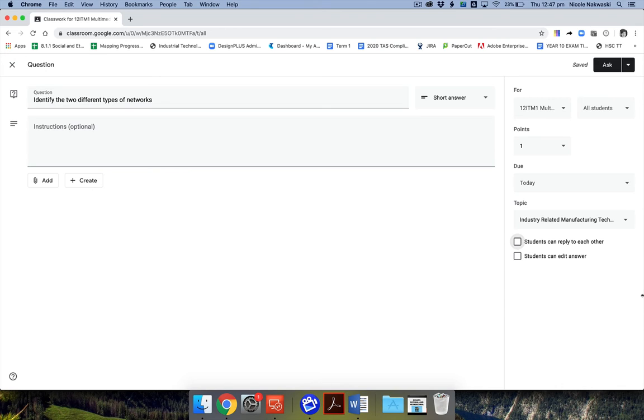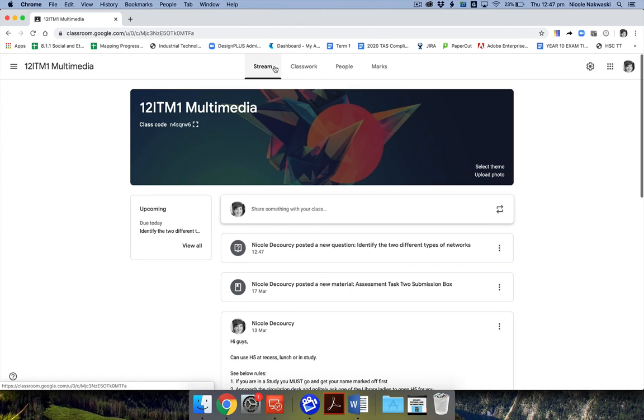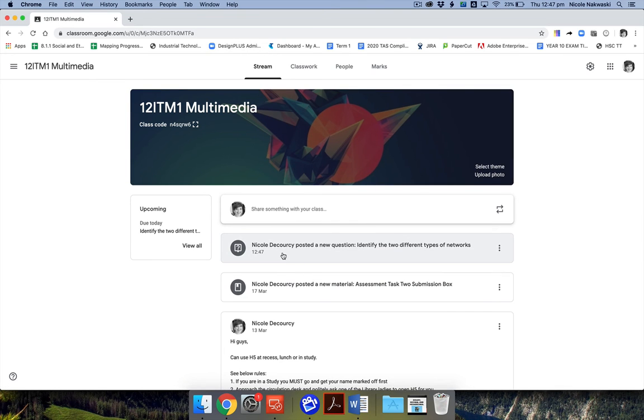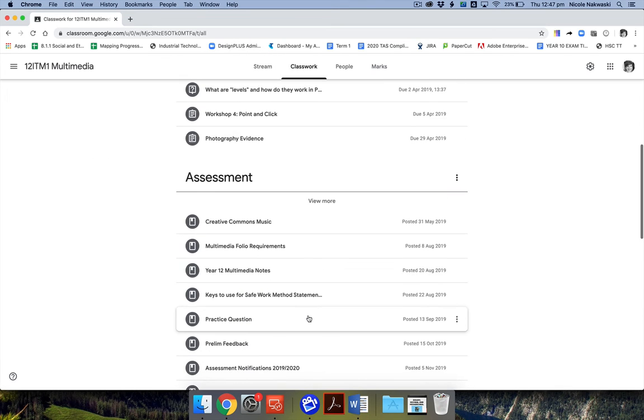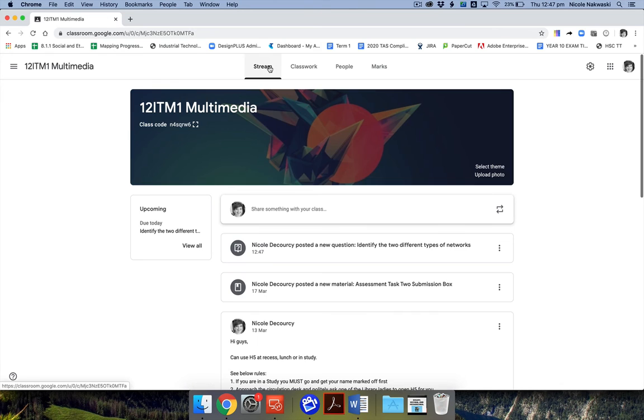I like it if students can't edit their answer, just because it's that snapshot in time of where you're at or where you're not. If I then go ask, what that does is that posts that question to my students. I can see it on the stream, like I did here, or I can see it in the classwork tab under whatever particular topic or subheading I've assigned it to.